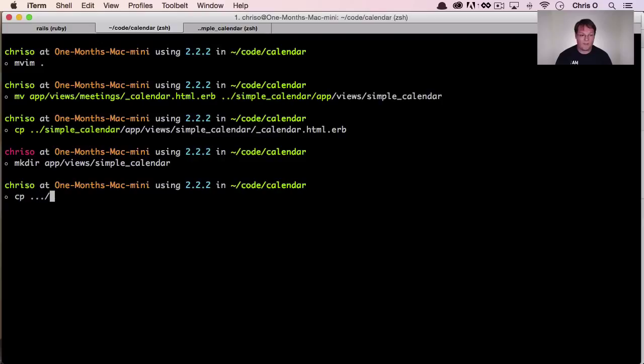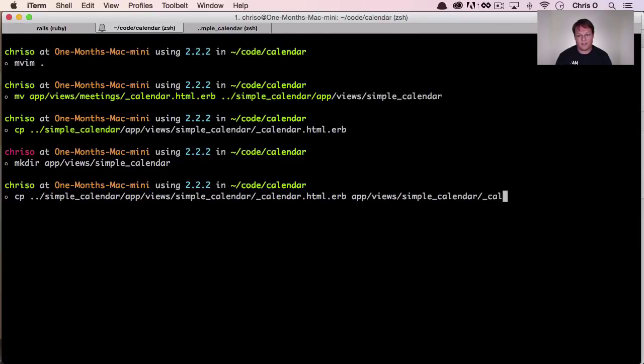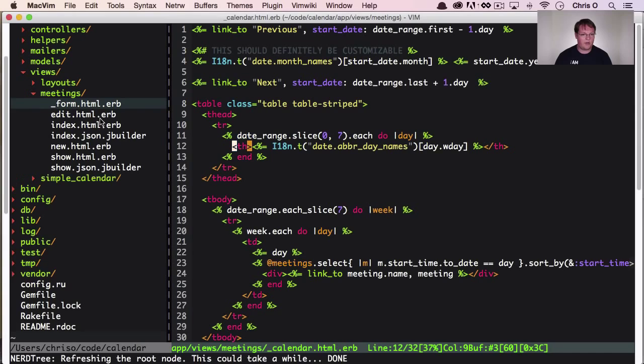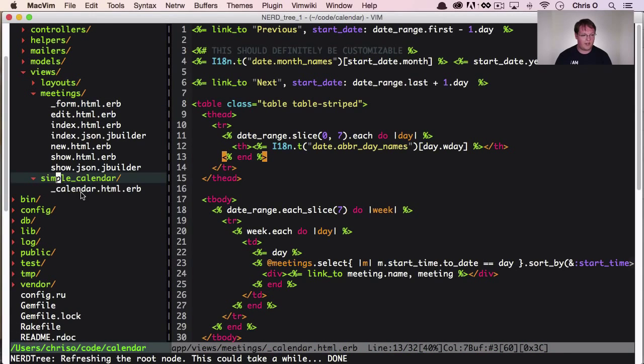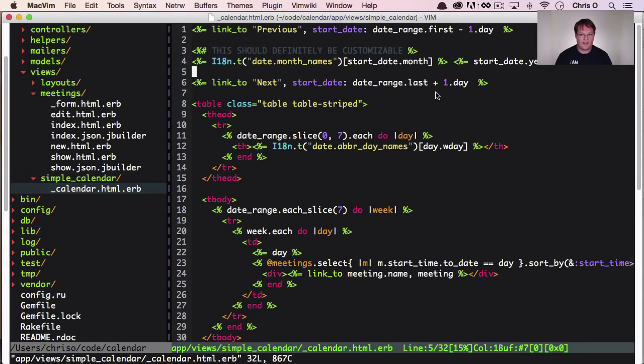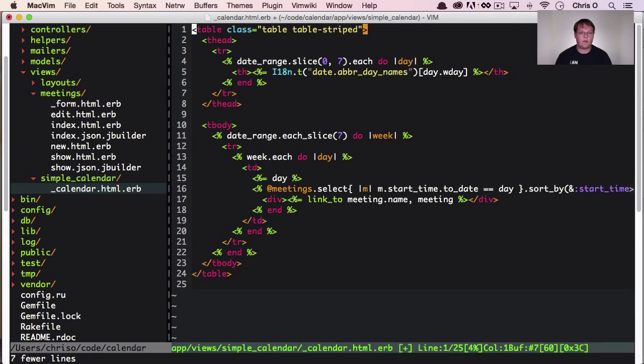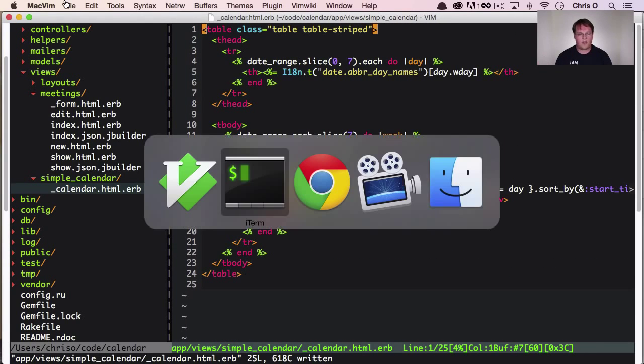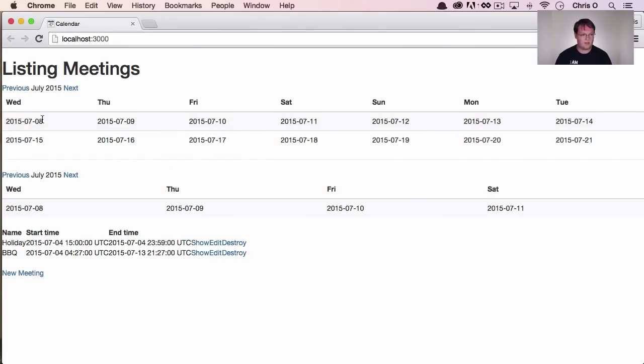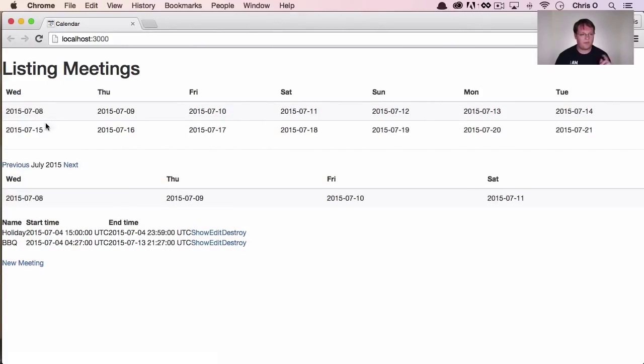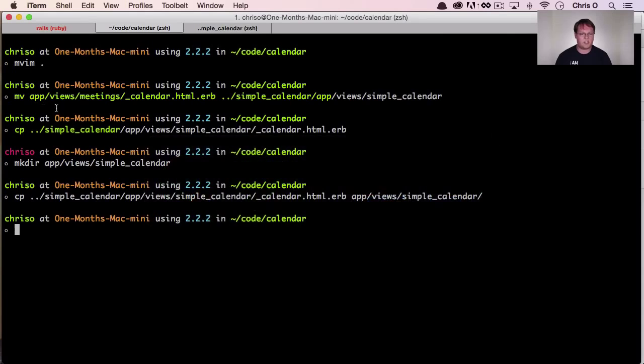And then if we make a copy of the partial that we moved over to the gem, and we made a copy of that in our app views simple calendar HTML ERB file, I bet we can go and hop into the source code here, and maybe we don't want the title or the dates or any of that, or the links to the next and previous ones, and I bet if we refresh, it will load the local version.